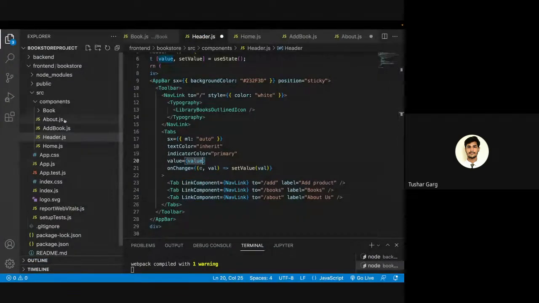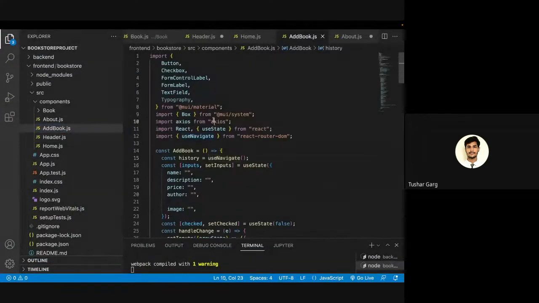In the about section, the add book section is a lot more complicated, but I'll show you. So I have imported all these design components from Material UI, the MUI Material library. I needed Box, I needed Axios. What is Axios doing? Axios is doing the task of Postman, whatever Postman does. Okay, I'll just try to show you.